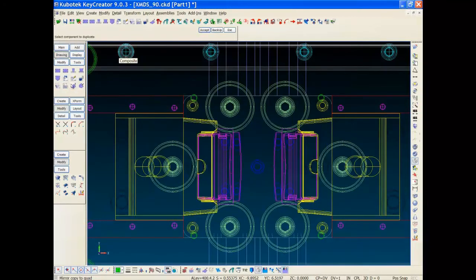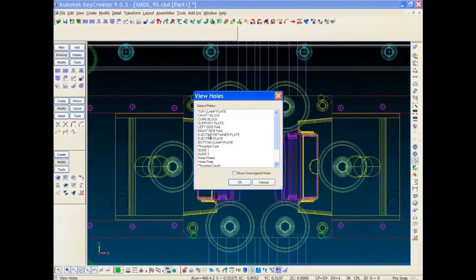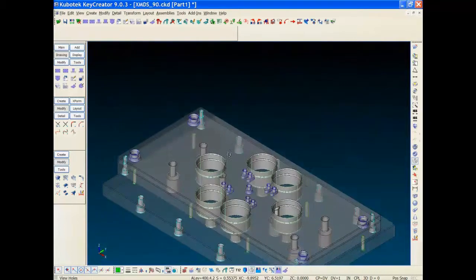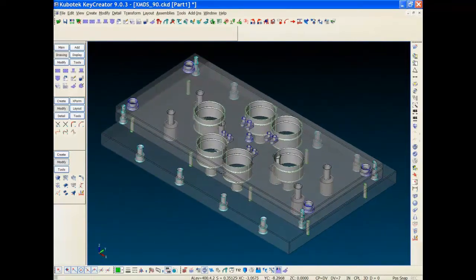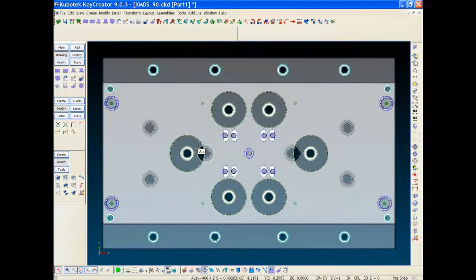So again, all of these components are placed. The holes are automatically placed. The component is automatically placed. You don't have to worry about anything. All you have to do is pick a place to put it.